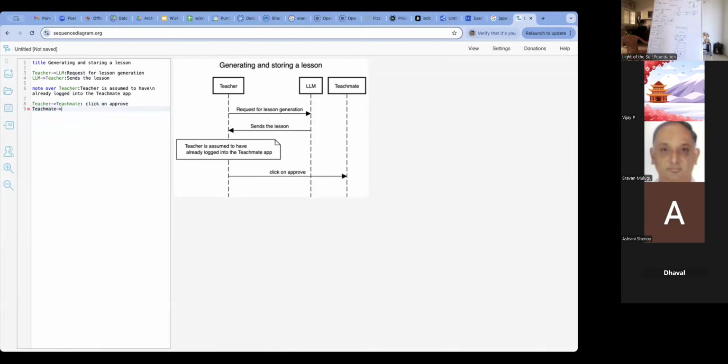And for the time being, TeachMate, of course, the teacher is talking to the LLM through the TeachMate UI only. In the first one, not directly to the LLM, right? So this is actually incorrect. What we can write is, it is the TeachMate UI, right? That's what the teacher is actually talking to. And it is the TeachMate UI, which in turn is talking to the LLM.